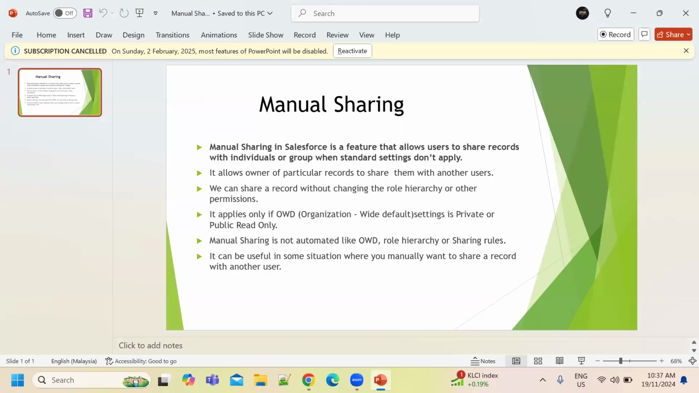It applies only if the OWD setting is private or public read only. If it is already public read write, then there is no need to do manual sharing. Okay, so manual sharing is not automated like OWD, role hierarchy or sharing rules. Right, it is not applied automatically. One by one we can share the record with a particular user or a group of users. So it can be useful in situations where you manually want to share a record with another user, right? So how can we do this practically?